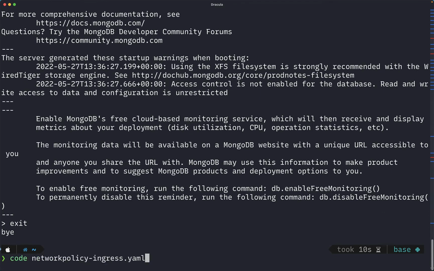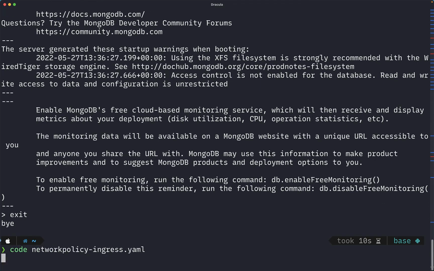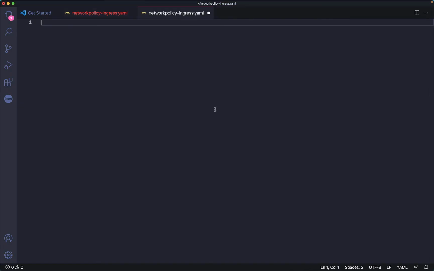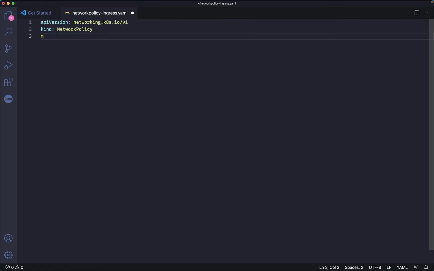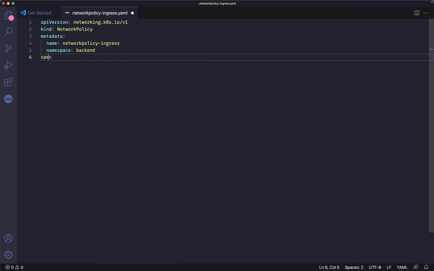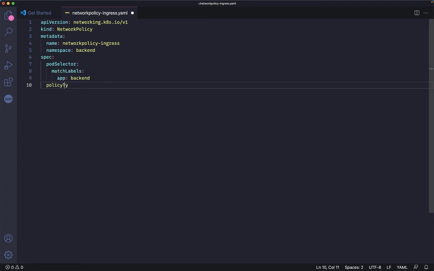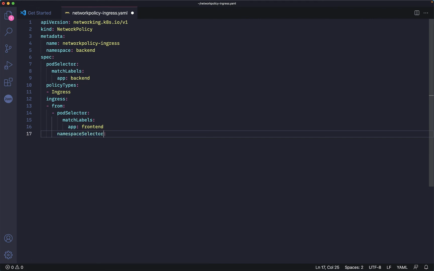Now we will create the network policy. This network policy basically resides in the backend namespace, and the pod selector is app equal to backend. So it applies for all the pods in the backend namespace. This is basically the subject. So it applies to all the pods in the backend namespace, and the policy type is ingress.